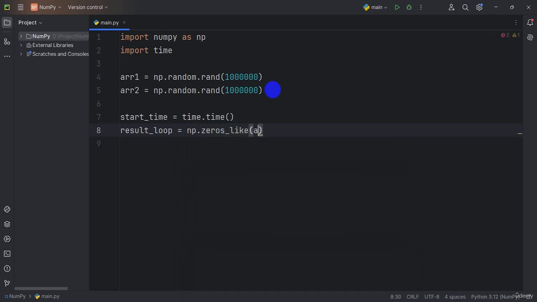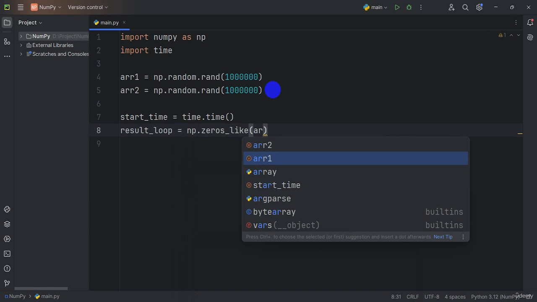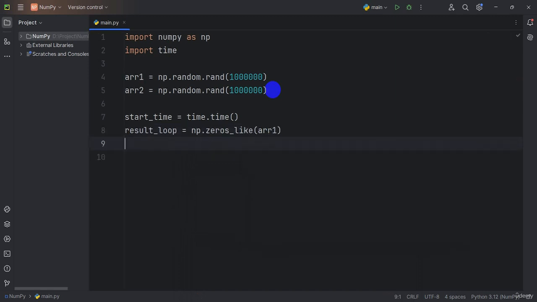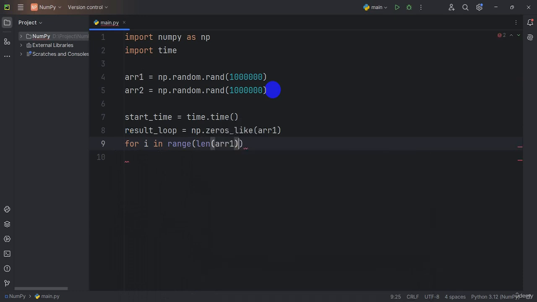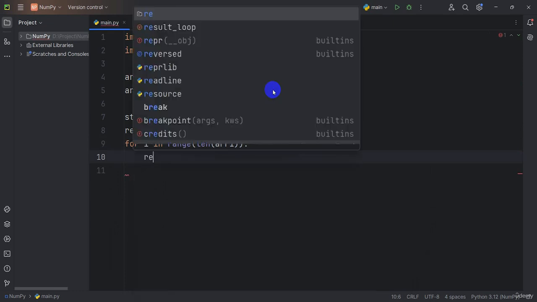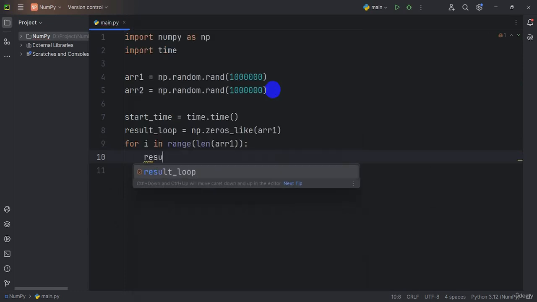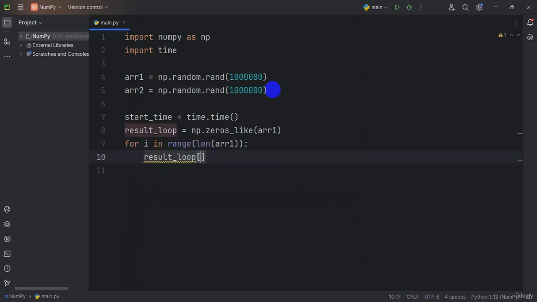Okay, and inside this I define the array 1 value or element. So here I apply a for loop and type for i in range, and inside I define length of this array 1. Okay, so this means that I'm done and going to the next step and type print the result underscore loop method, and now I'm defining the i variable.